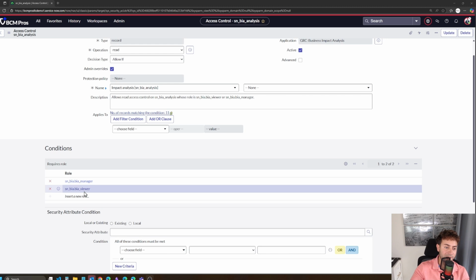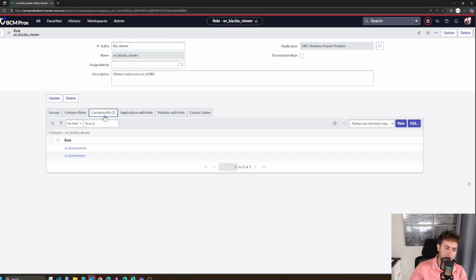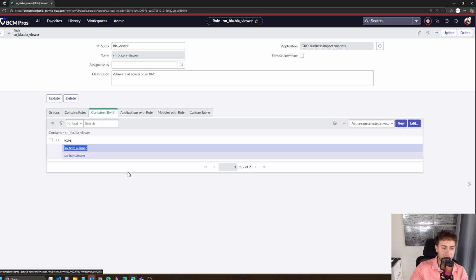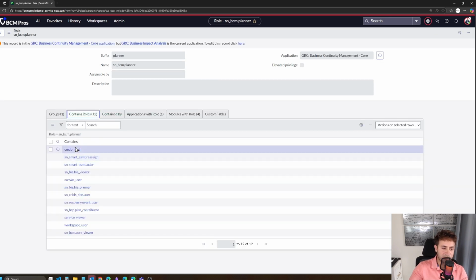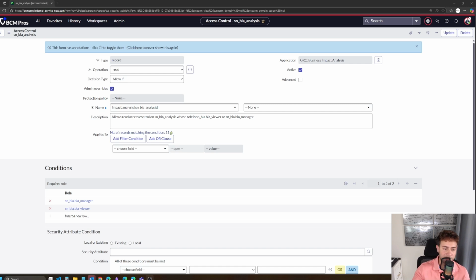The problem here is that in all likelihood, you're using a role that contains this role, right? So you're likely using BCM Planner or a different role, and that is overriding the security rules that you would want to use typically for BIA. So how do we fix this?